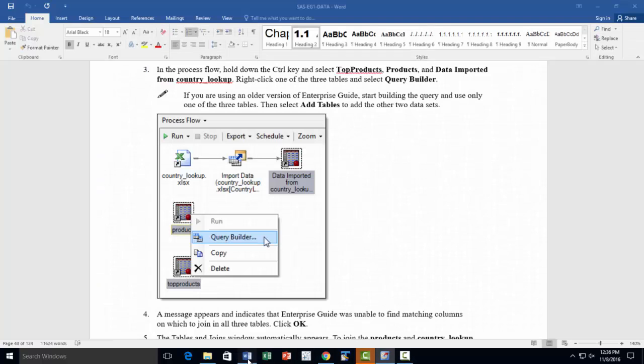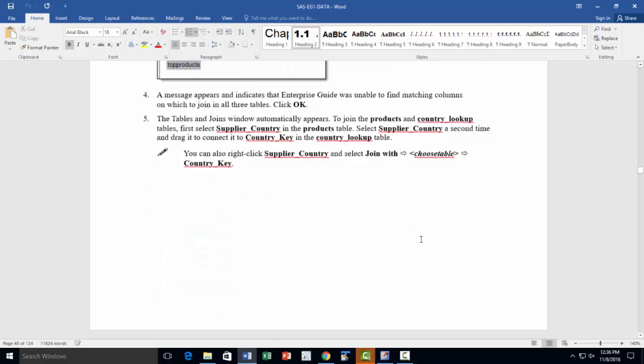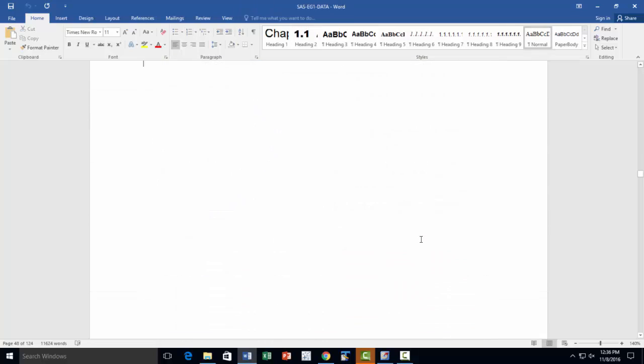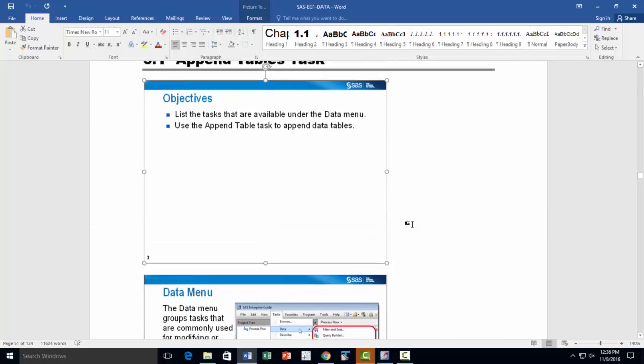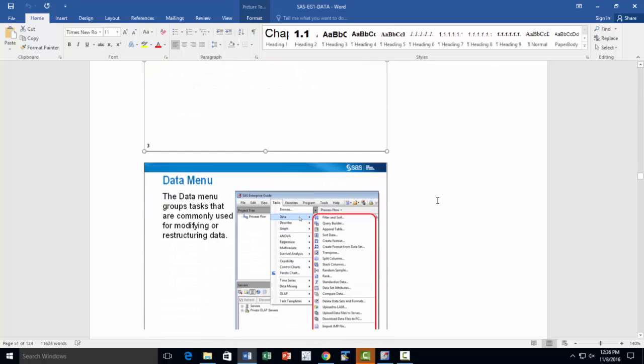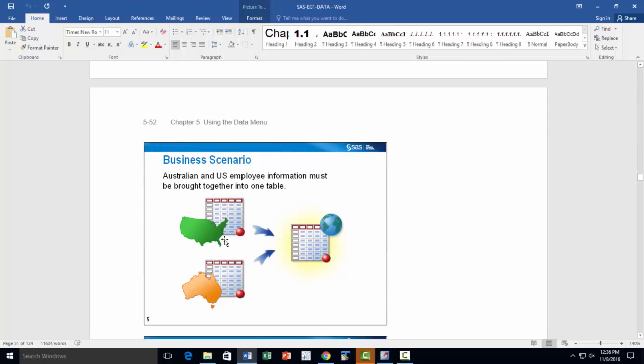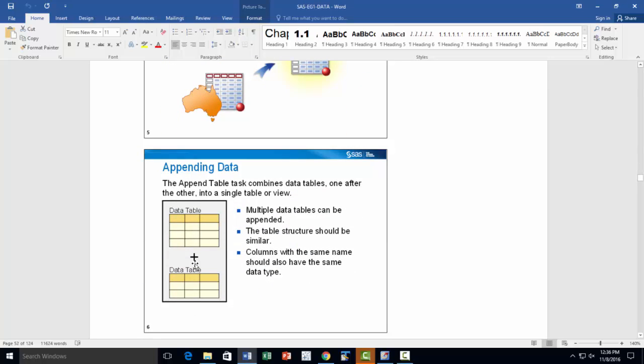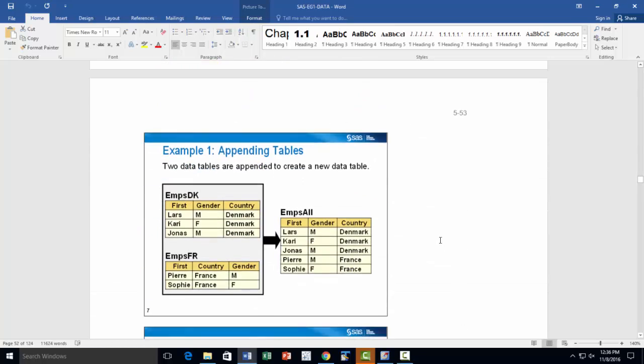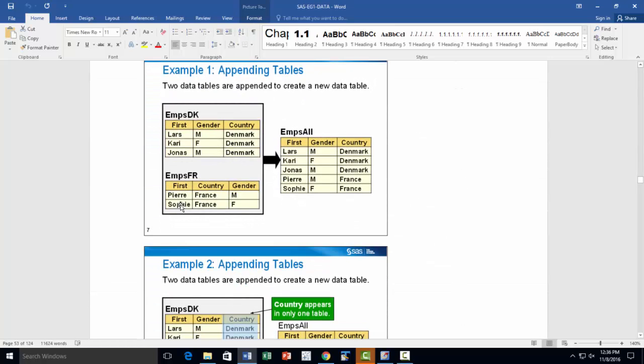Okay. So that's what we're going to do now. Append. Okay, so we have data coming in from several sources and we want to put them all together. So it is like this. Same columns, different rows. So I join them. Okay. So here it is.